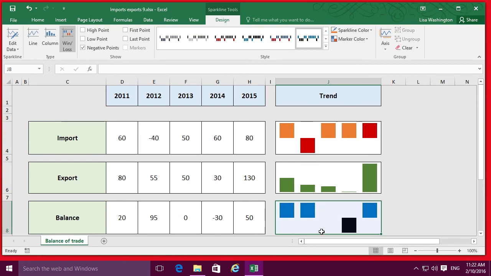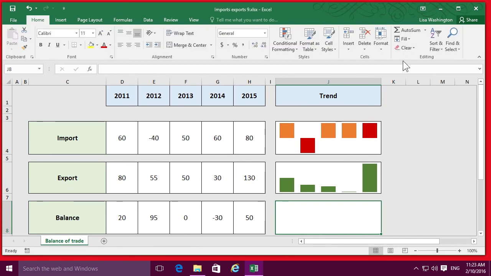So here, for example, you can see that already with the win-loss chart type, negative points are selected as shown and in a different color. If you need to remove the spark line, you'll need to select the spark line, and then under the Design tab, under Group, go to Clear, and then select Clear Selected Spark Lines. And so now you know how to insert trend lines in Excel 2016.